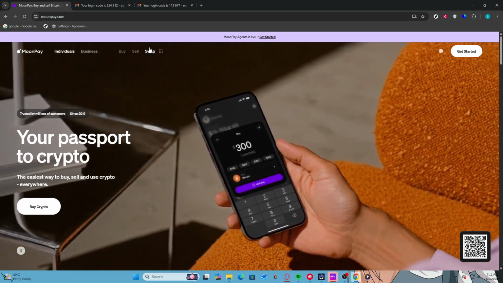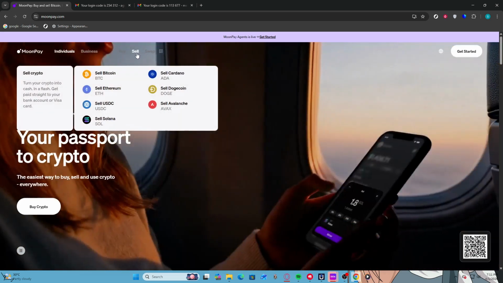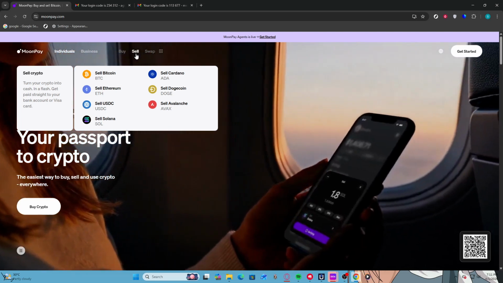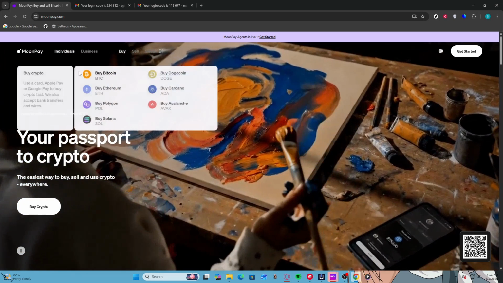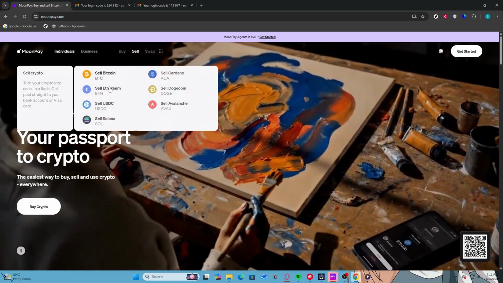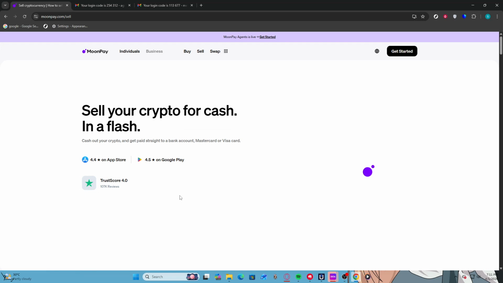Click on Sell. This option will take you to the selling section of the app. Ensure the page loads correctly before proceeding. Next, click on Sell Crypto. This will direct you to the interface for selling your cryptocurrency for cash.